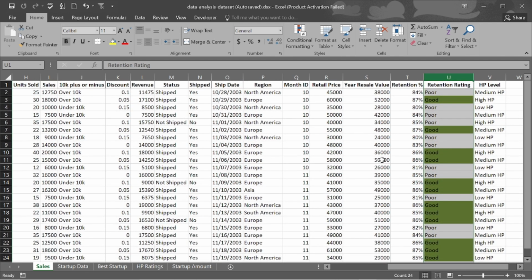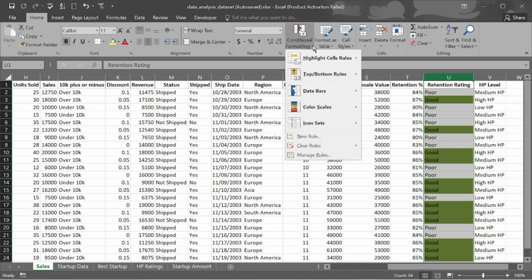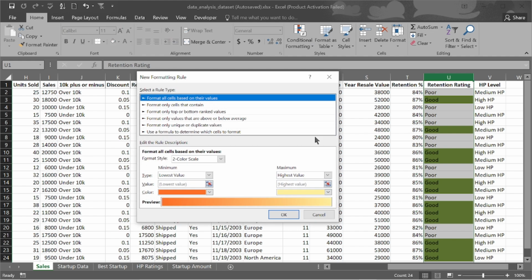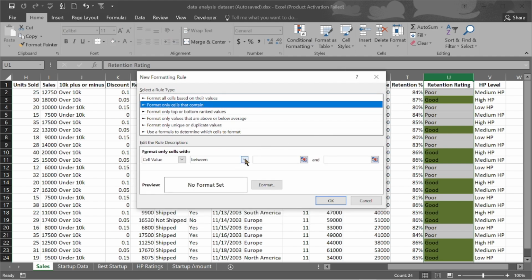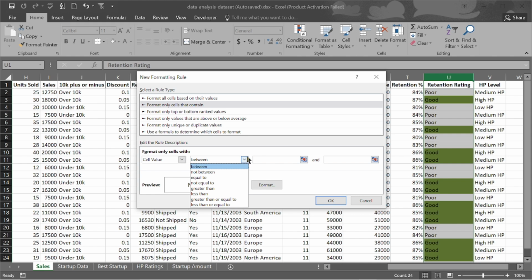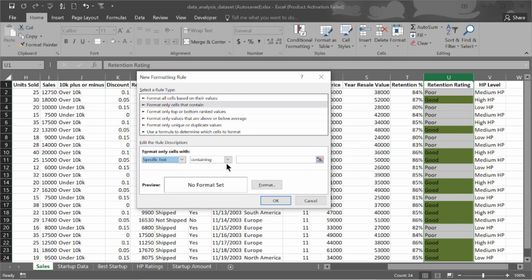Okay. Then if I want to format all the cells that are poor, I can also perform the same formatting. So I still have the retention rating selected. Then I'll go back to conditional formatting again, new rules, then select format cells that contain, then specific text. Now this is where I missed it.